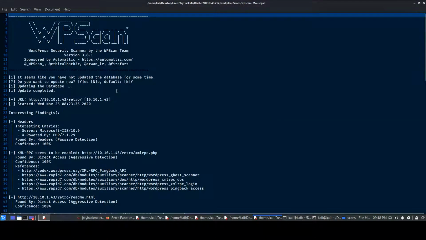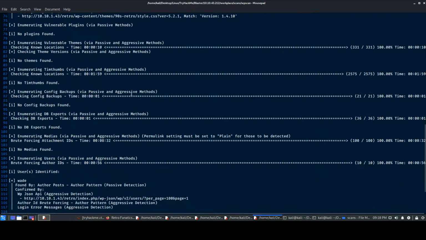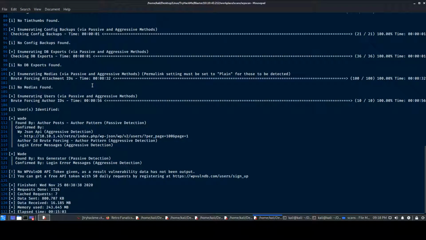So this WP scan I did execute, and if you look over here, this is going to ask you for some token or something like that, an API plugin. Since there were no plugins found, I guess it did not ask much. I did not use the aggressive method as well. I just used a normal one, and I could find something. First thing is obviously users identified, that is Wade. And this is one user which the WordPress has.